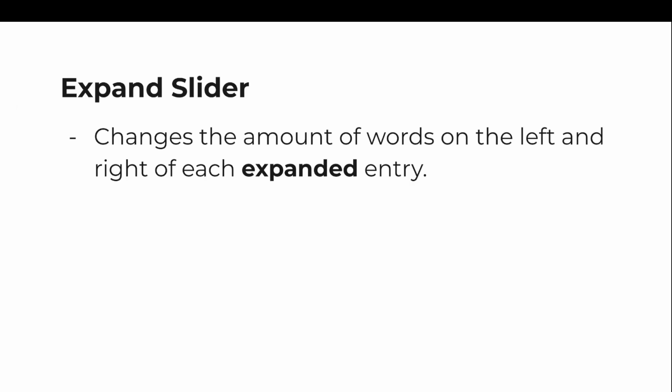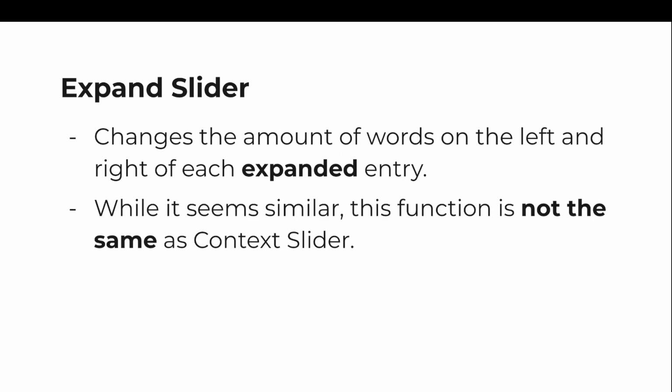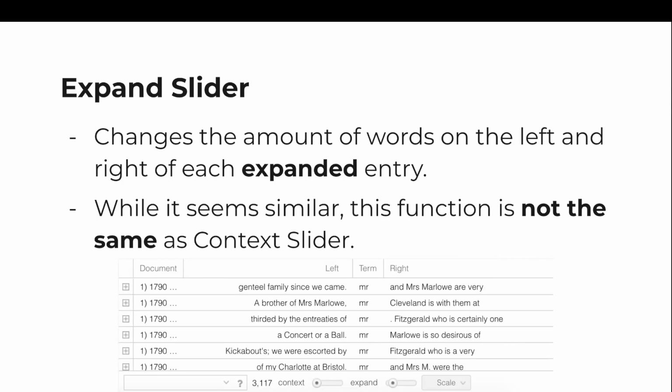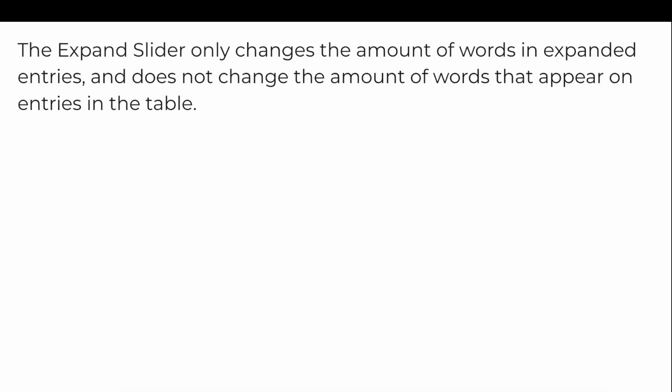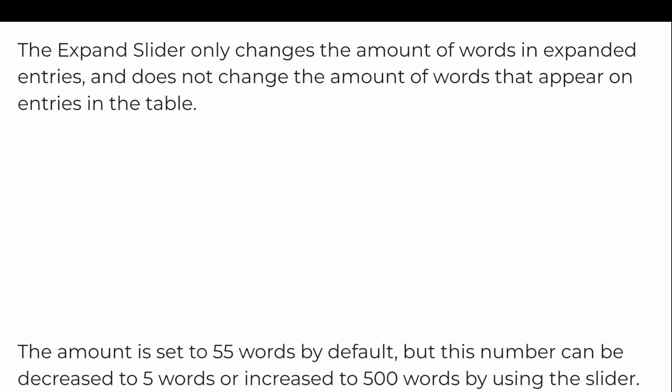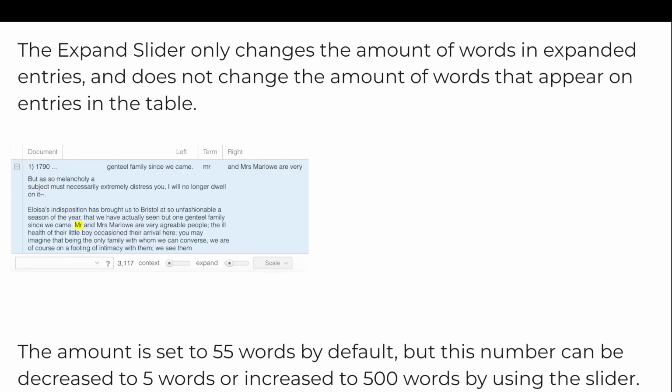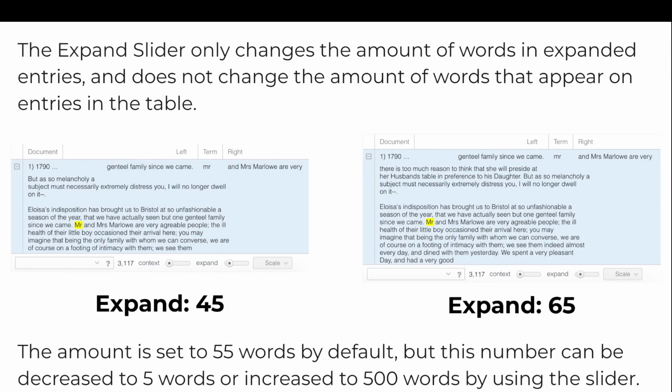The expand slider changes the amount of words on the left and right of each expanded entry. While it may seem similar, this function is not the same as the context slider. The expand slider only changes the amount of words in expanded entries, and does not change the amount of words that appear on entries in the table. The amount is set to 55 words by default, but this number can be decreased to 5 words or increased to 500 words by using the slider.